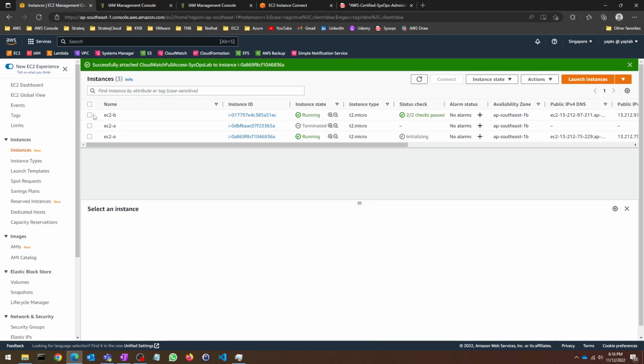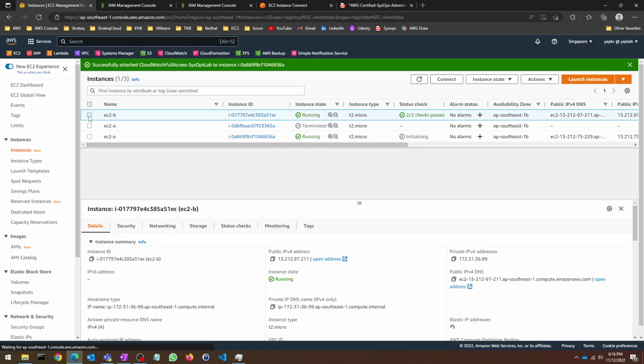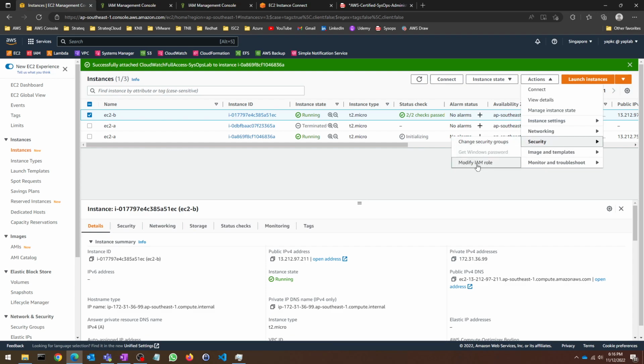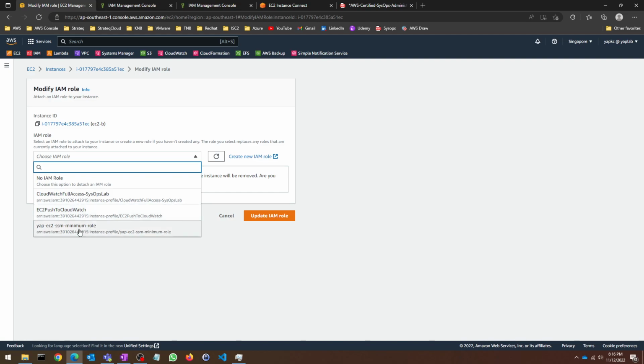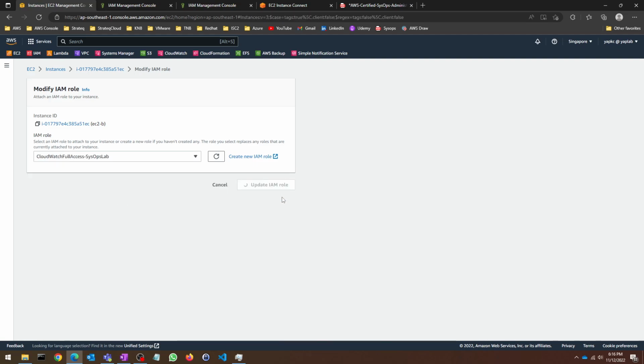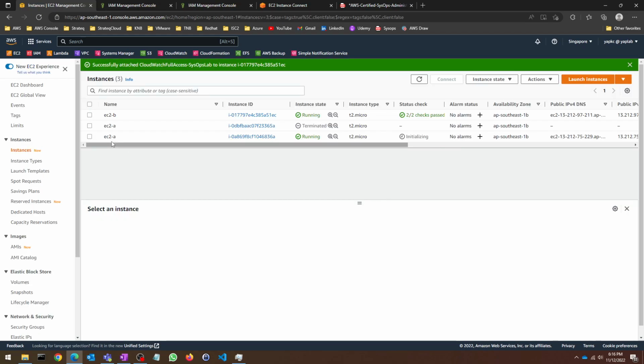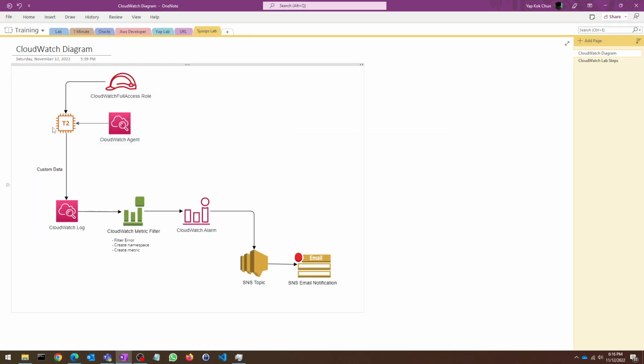So actually you can do it during launch also, but this one I just show you how to do after you launch, right? Okay, so modify IAM role, SysOps lab, update. Alright, so we already assigned the role to our instance. Okay, next we will install the CloudWatch agent.